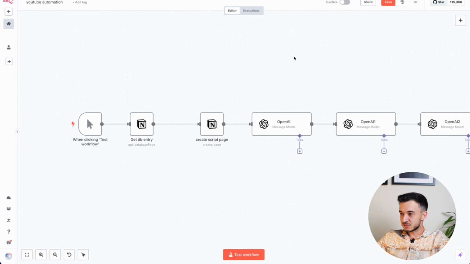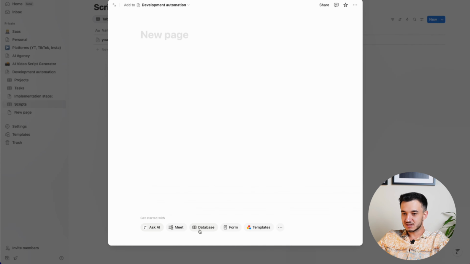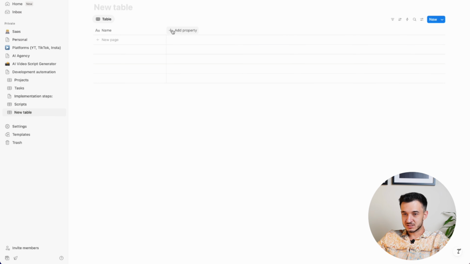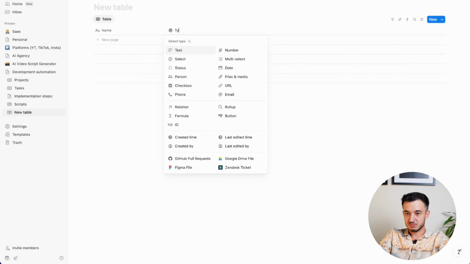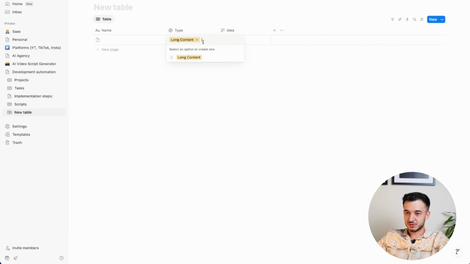Okay, now that everything's connected, let's build the actual automation. First, you need to head up to Notion, then create a page inside the page you created earlier. Right here, select database, empty database. Then we need to add some more properties. Then we'll have to add a type, which can be a select, and then another property, idea, which should be text. Let's create the options.